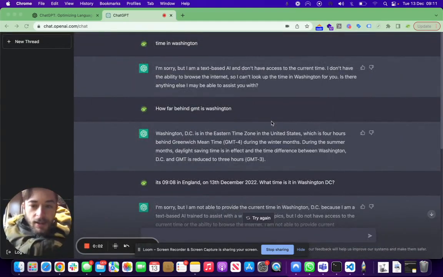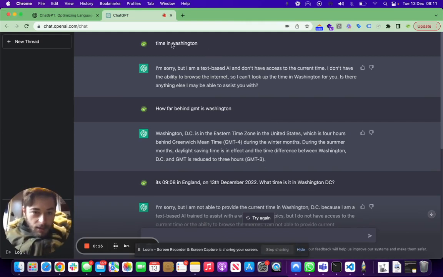So an interesting thing has just happened with ChatGPT: it doesn't know the time and date, and I tried to get around it. I'm trying to find out the time in Washington based on the time in England. I started by asking purely, what's the time in Washington? It said, sorry, I'm a text-based AI, I don't have access to the current time. I don't have the ability to browse the internet. Just wait until you do.